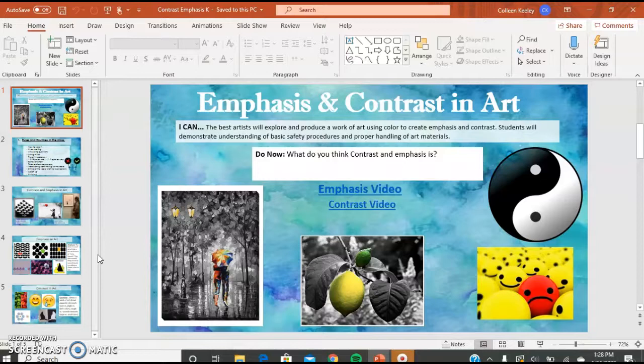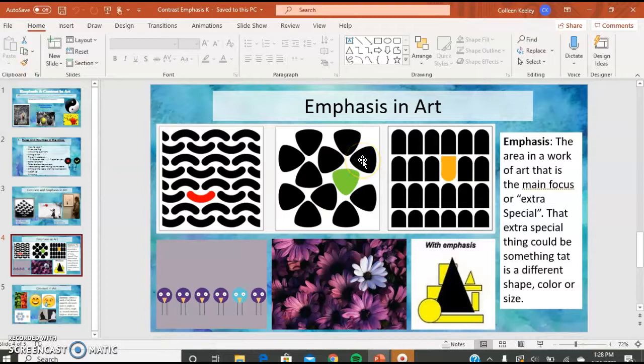This week we are going to focus on something called emphasis and contrast. Emphasis is when you are looking at a work of art and there's just this one thing that pops out to you and it looks different from everything else in the picture and it's kind of extra special that it's different. In all of these pictures, there's one thing in each picture that is a little bit different. Could be a different color, different shape, and it pops out at you right away as being different, and it's that extra special emphasis, okay?